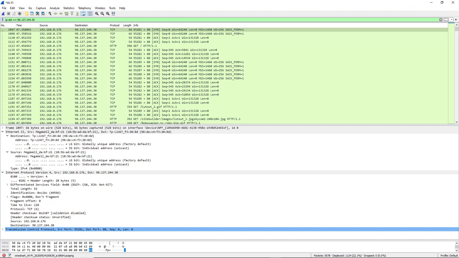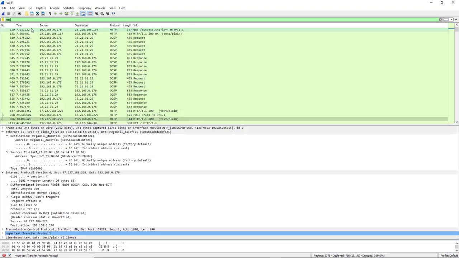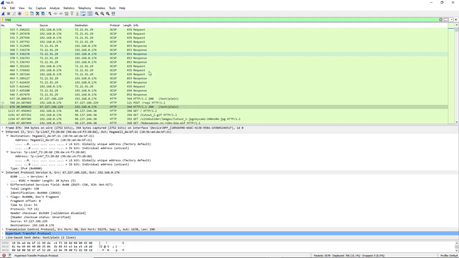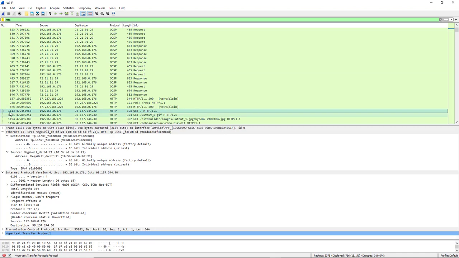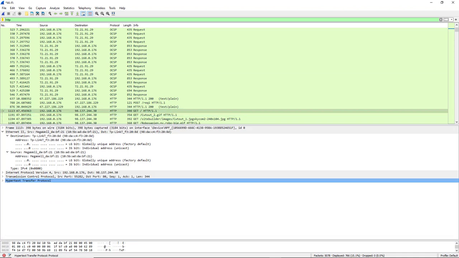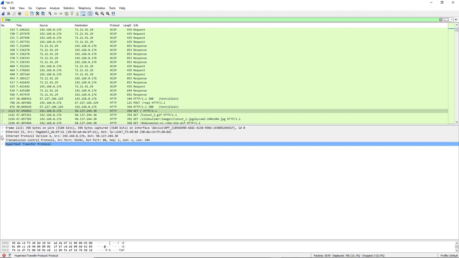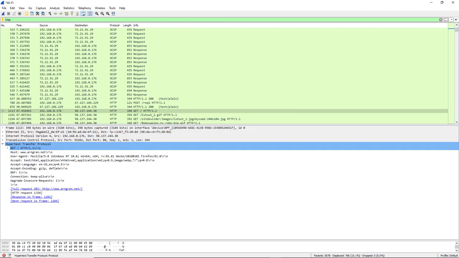Now, we want to go back to the HTTP filter. So go back to here and do HTTP. And we're looking for the GET, which is this very first one, 11113. Verify the packet is still Ethernet 2 and IPv4. Yes, it's Ethernet 2, it's IPv4. And then expand the HTTP section, which is down here. And we expand that, and it tells us right there what website that person is visiting.